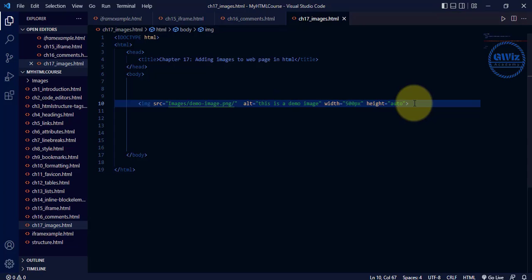Width and height are as usual. The names themselves indicate that this is used for width and this is used for height. For height, I have set the parameter as auto because it will adjust itself based on the width that we set. It will automatically adjust the aspect ratio. So this is how we add an image to our HTML file.